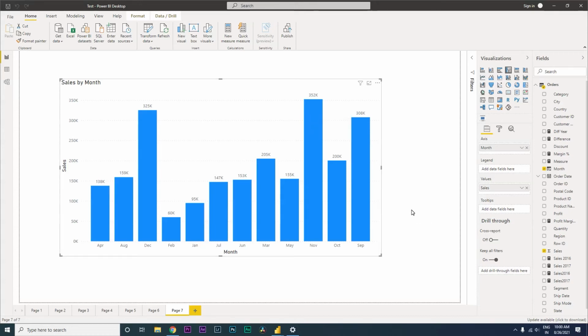In this particular tutorial, I am going to teach you how to sort your bar chart or a column chart chronologically by months. Most of the time, when you pull in your month field into the axis and then bring in the sales value, the months are not ordered in the right way.